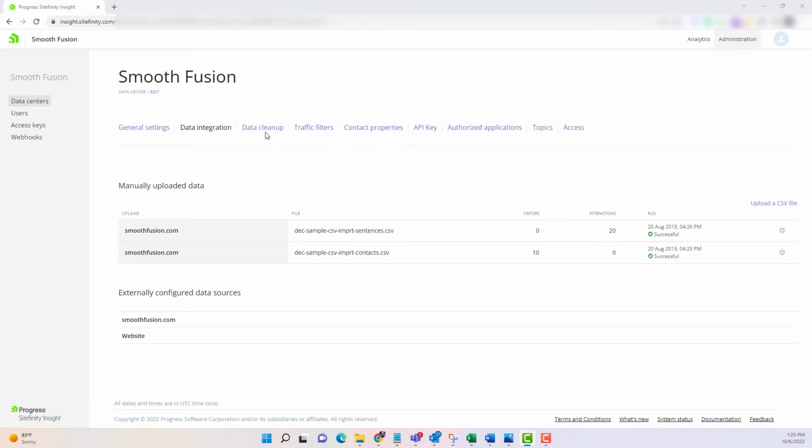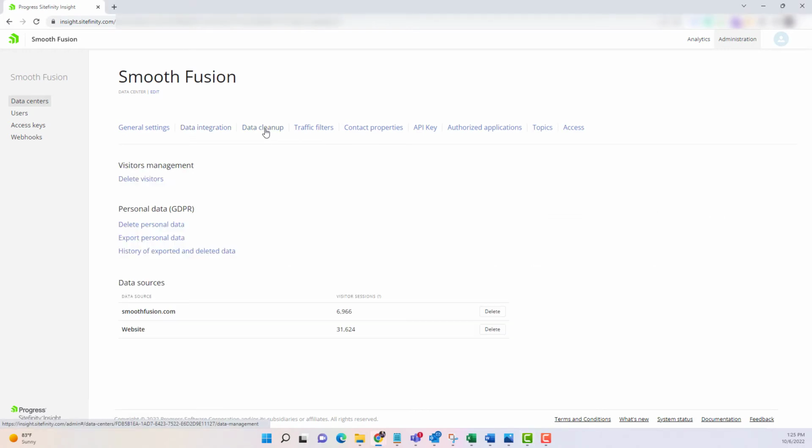Now to clean up your data in Sitefinity Insight, you can go to the Data Cleanup tab, where you can remove visitors and delete or export personal data, or you can get a history of deletions and exports. You can also remove data sources from here as well.